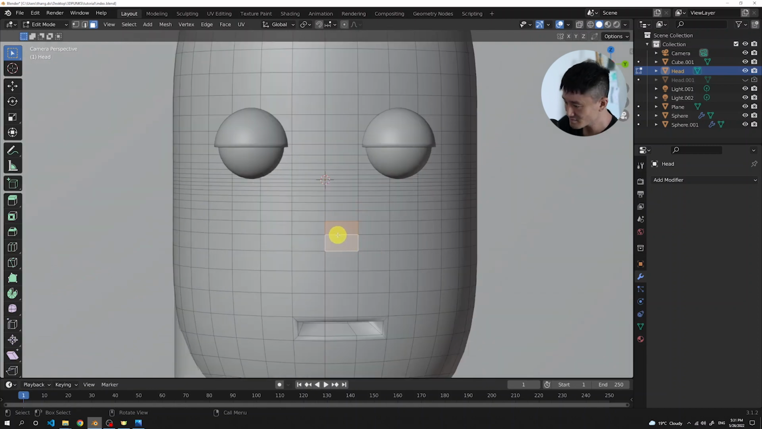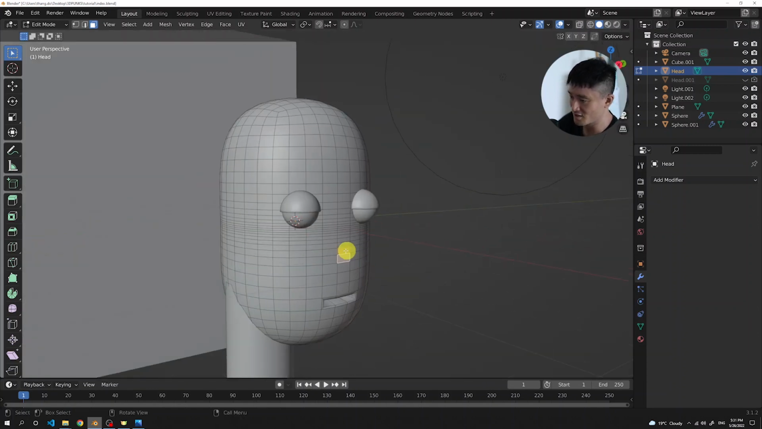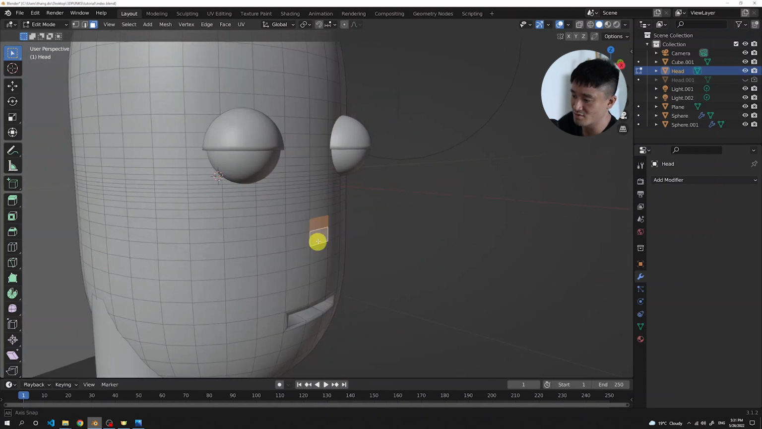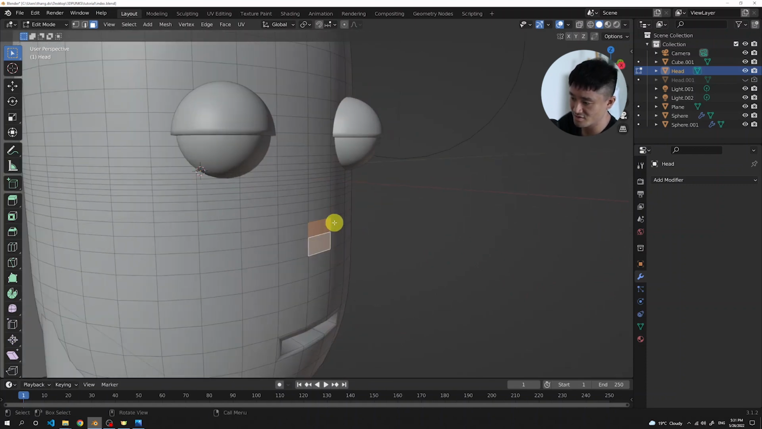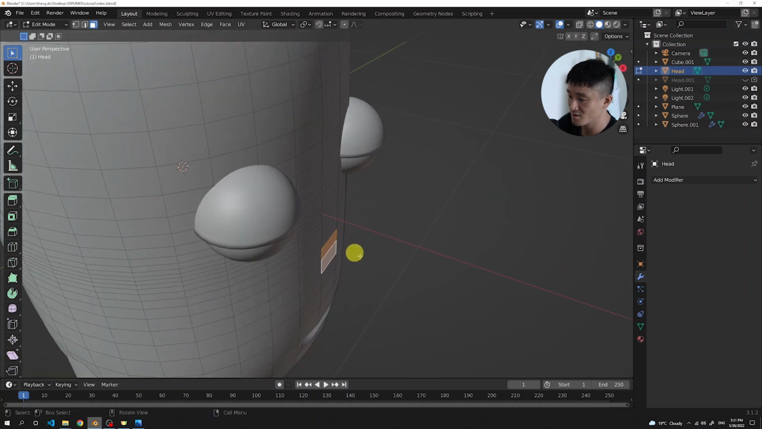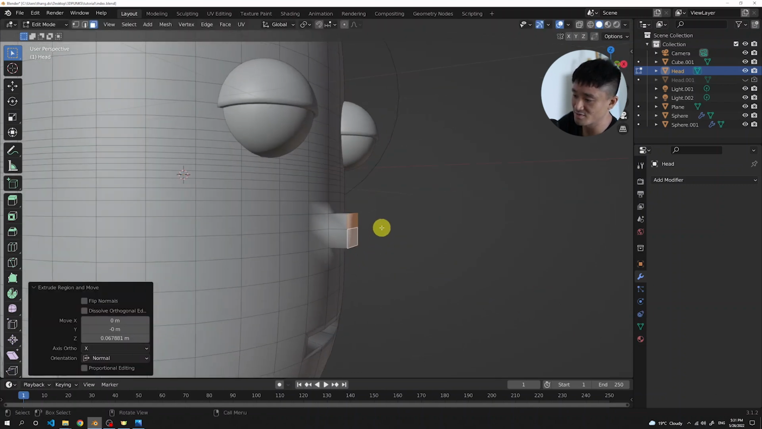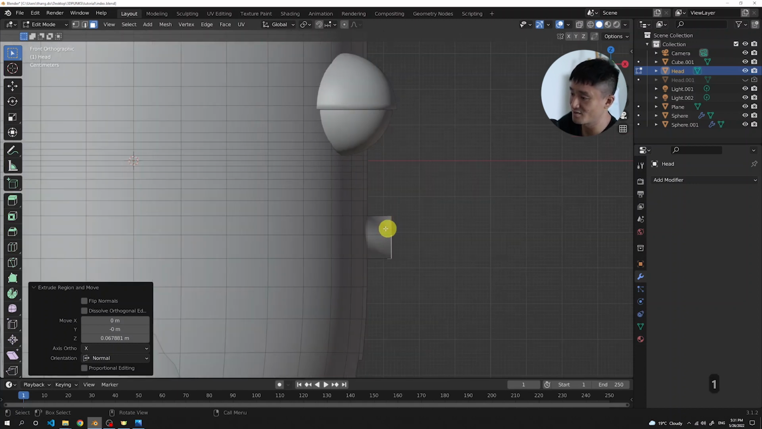At this point, there are many ways of making the nose. We can just take those 2 faces and press E to extrude it outside like this. Why not, right? It looks kind of funny right now.